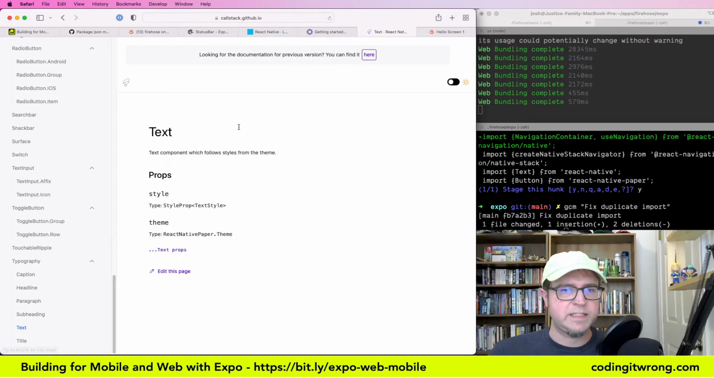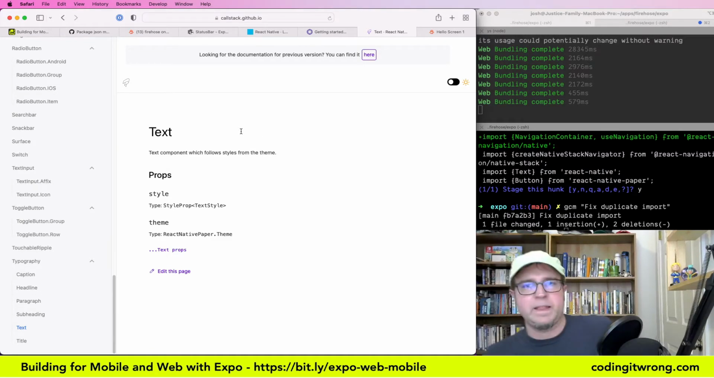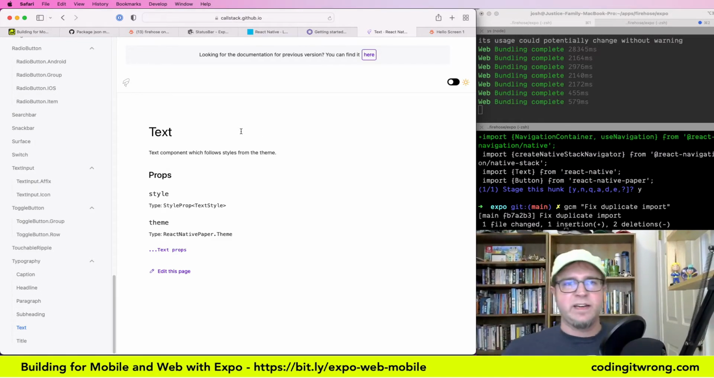Typography, text. Oh, I got another computer making a noise. One second, let me turn that off. You can't be doing notifications, go away. All right, I'm back. I got too many computers in here, provided by work.